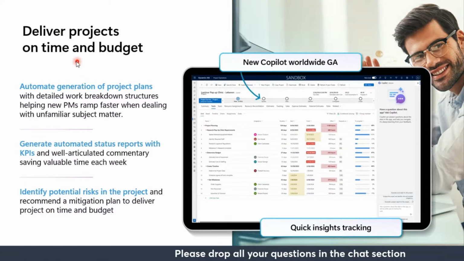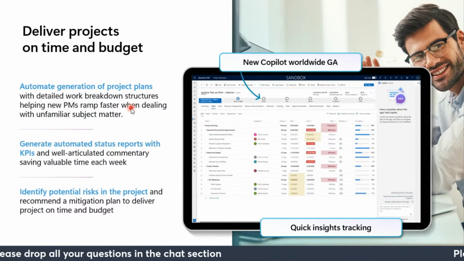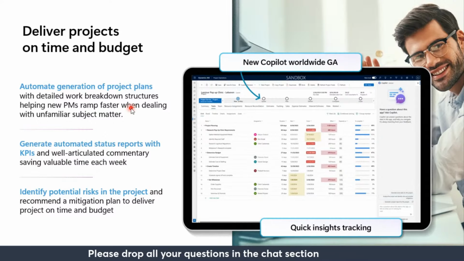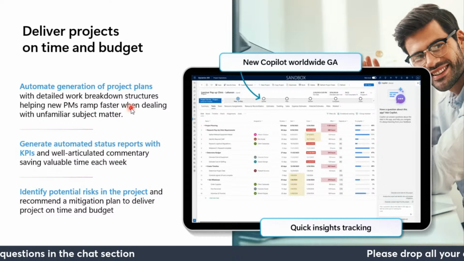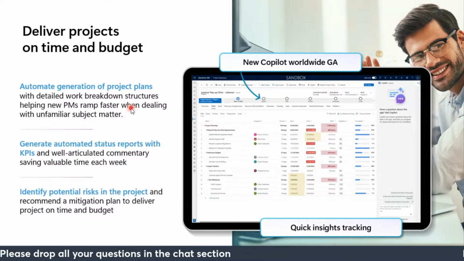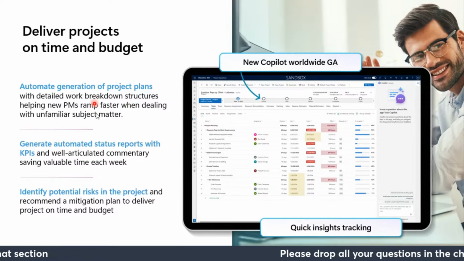And if you see, deliver projects on time and budget: automate generation of project plans with detailed work breakdown structures, helping new PMs ramp faster when dealing with unfamiliar subject matter. So when you are creating a new project and you are not a subject matter expert, you can ask Copilot to suggest some tasks or create a task plan, which helps save time when you don't have any idea. It will give you a lot of components. So these are all done by Copilot.